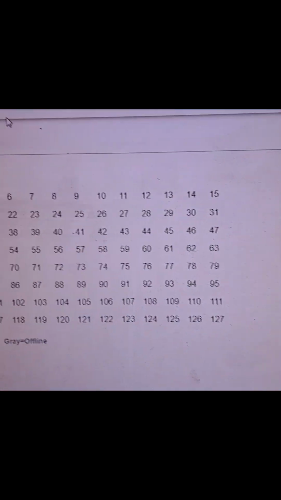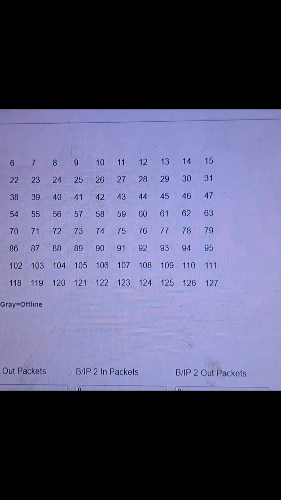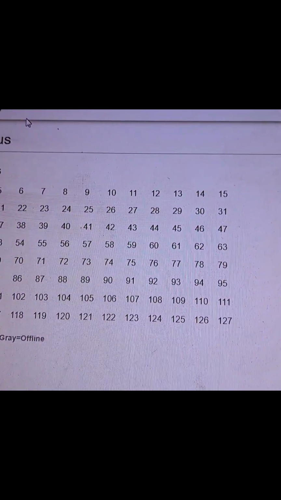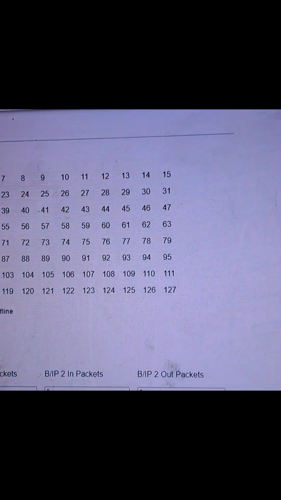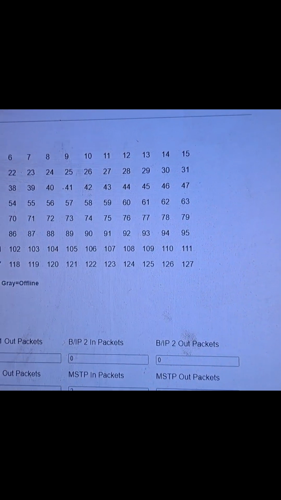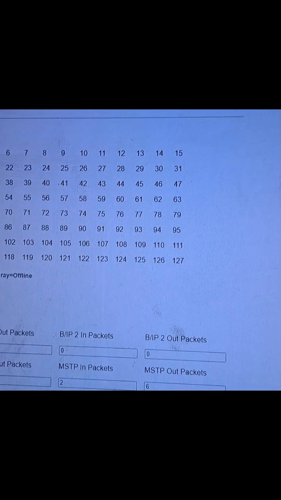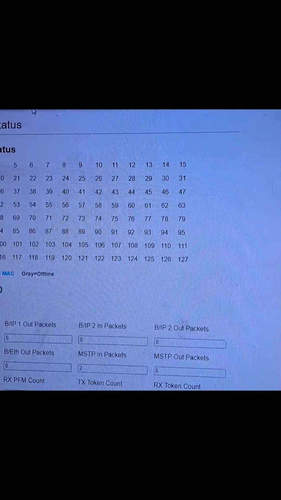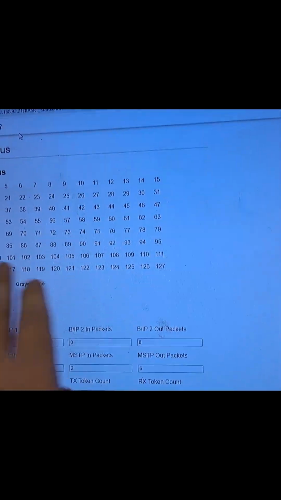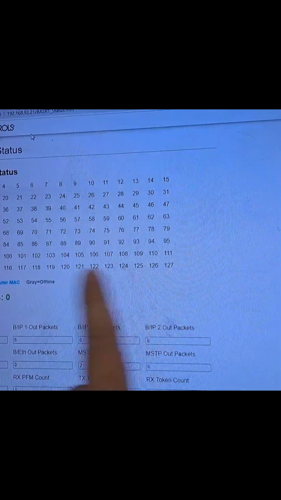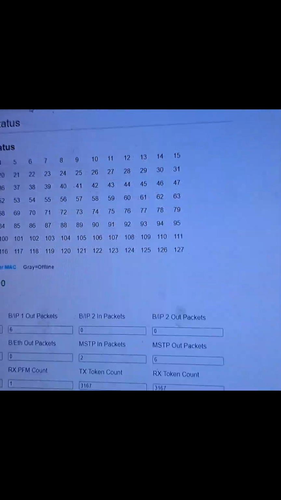So I've enabled my adapter, and we're offline. So my adapter turned on, and it saw device 2, which is our router, and then device 17, which is the rooftop unit. So 17 is the rooftop unit, and then we've got 127 addresses.